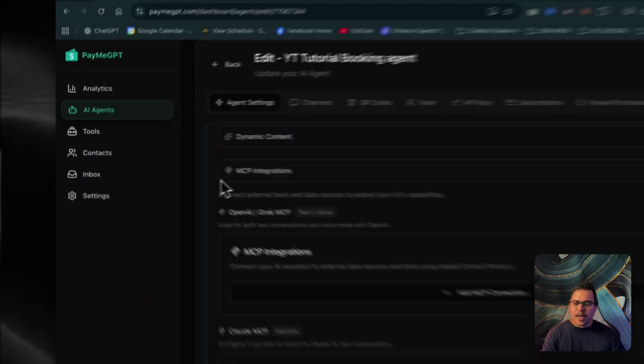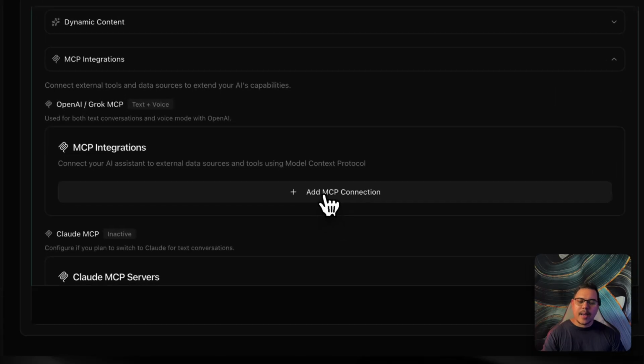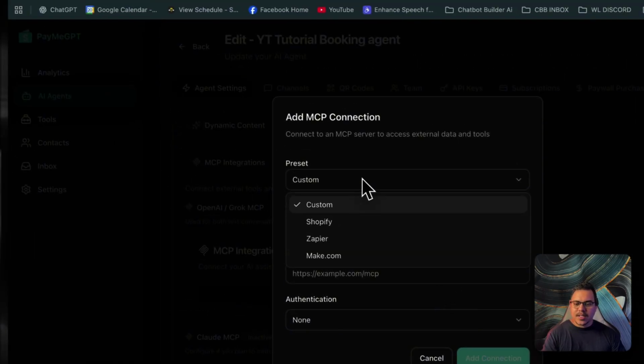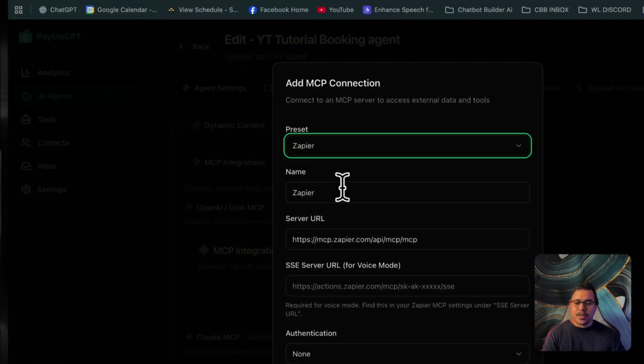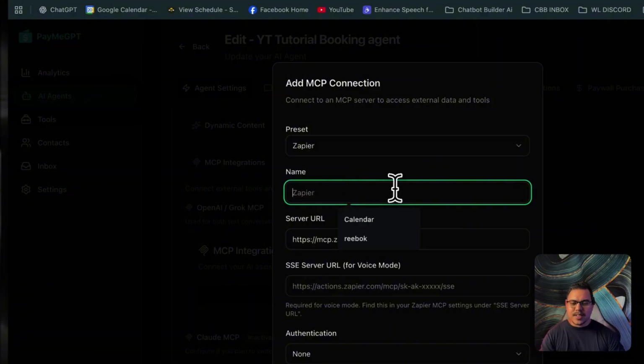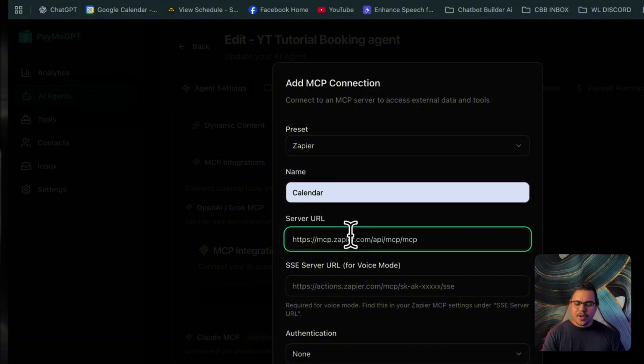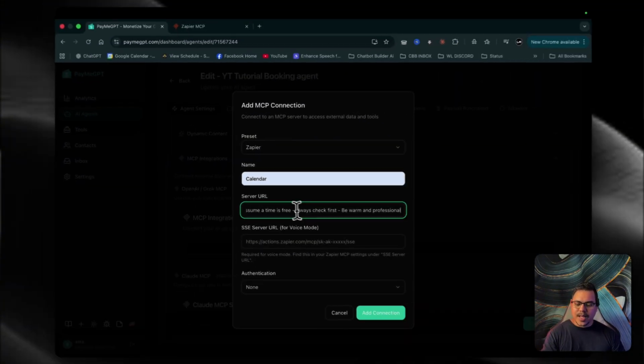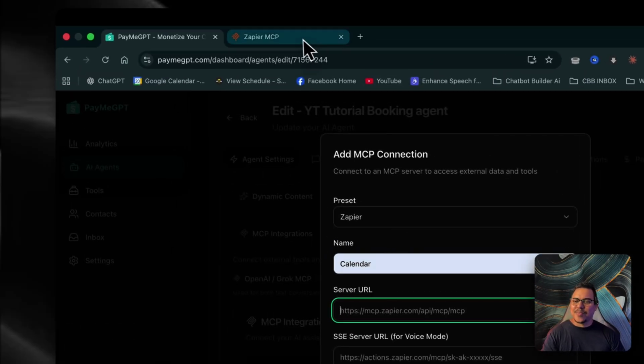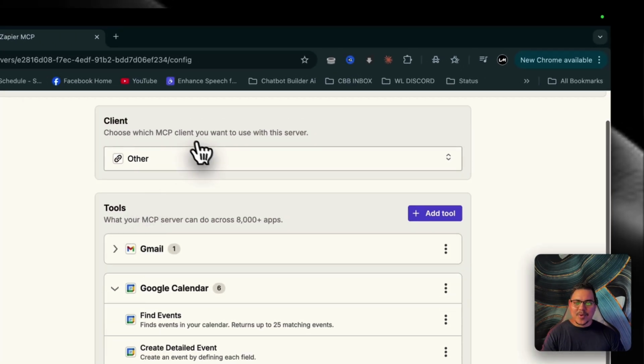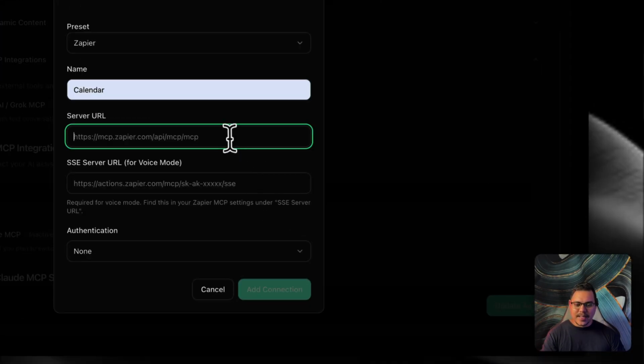So right here under MCP integration, I'm going to click on Add MCP Connection. And then for this, I'm going to choose Zapier because we are using Zapier today. The name, I'm going to just have as calendar. And then the server URL is what we will paste in here. Oh, that's not the one. That's because I cut the prompt over. We're going to go to configurations, connect, copy URL, and then paste it in here.